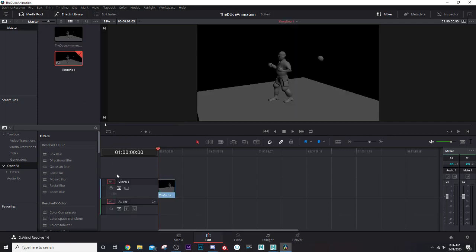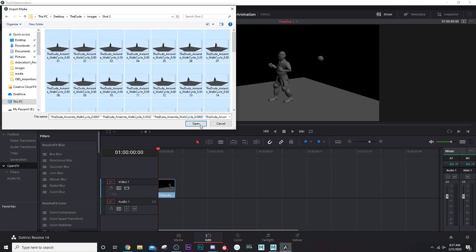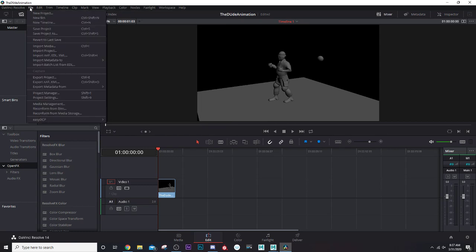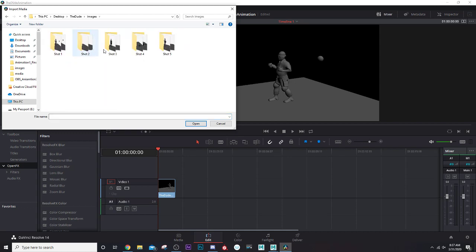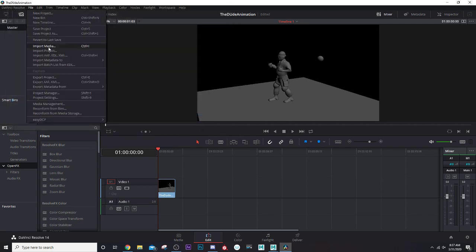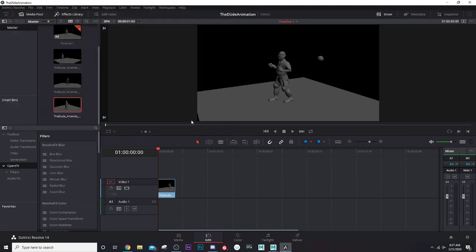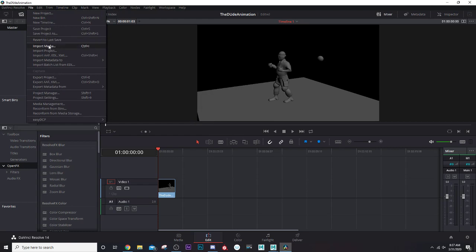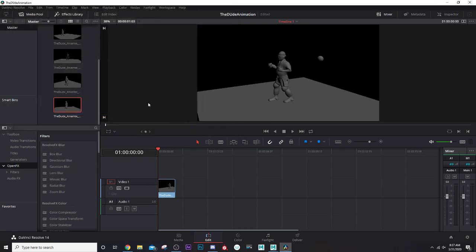So I can go ahead and drag this down to the timeline. There it is. Shot one. I can bring in the next one here as well. So import media. Shot two. Just go to all of it and open again. I'll just keep going through and get all of them so I have all five. Control A, hit open. There's the next one. File, import media. Open, there's shot four, and import media. There we go, shot five.